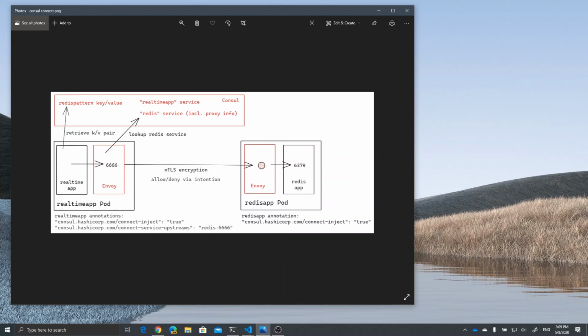I had a previous video up on Consul and getting started by installing it on Kubernetes and working with the key value store and services. Then I had a second video as well about playing around with Consul Connect, the service mesh features of Consul, but on the local machine. So this time we'll take a look at the Consul Connect features on Kubernetes.